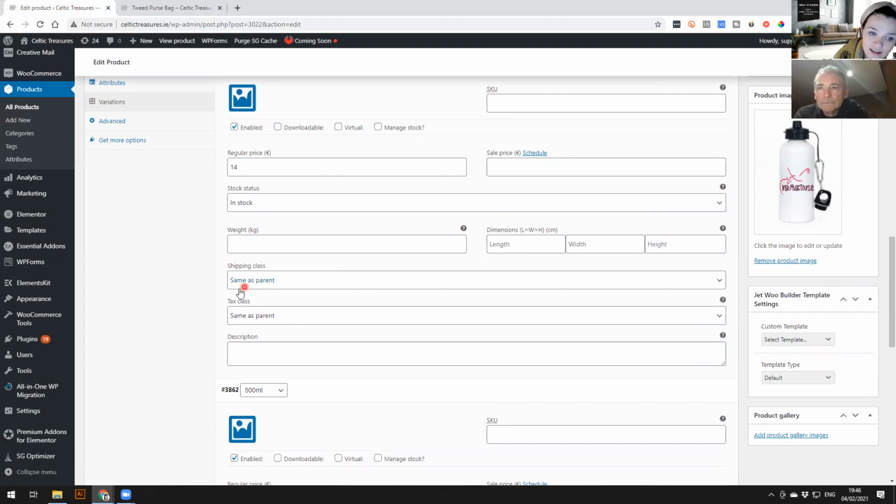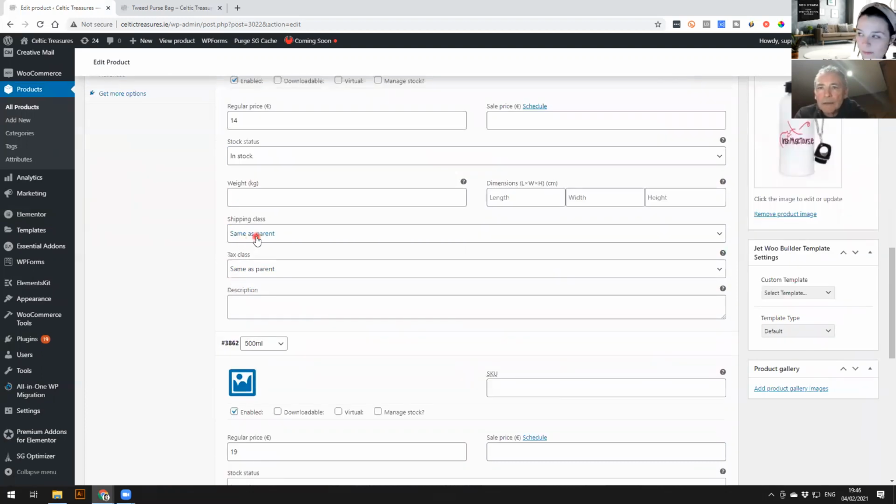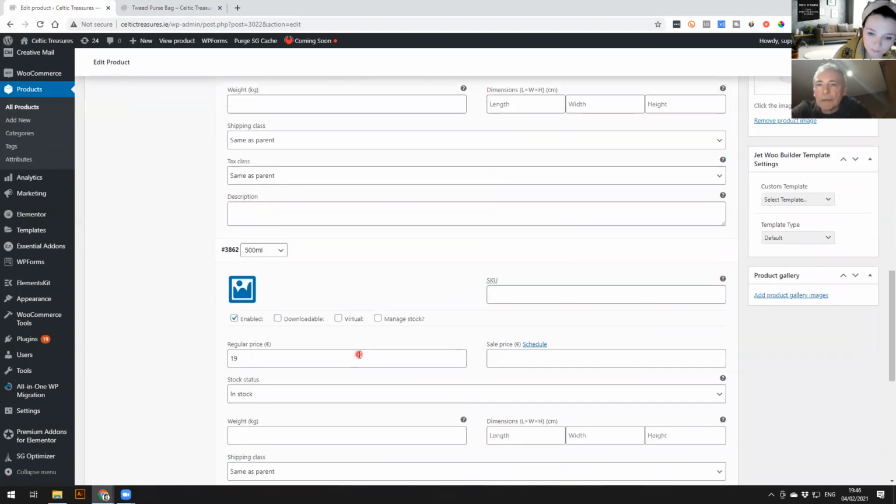The dimensions and shipping costs are "same as parent," which just means it's the same class as the overall product. It doesn't have a different shipping class. And if it has a variable description, for example, if you were doing a white t-shirt versus a black t-shirt, you might edit the description there.